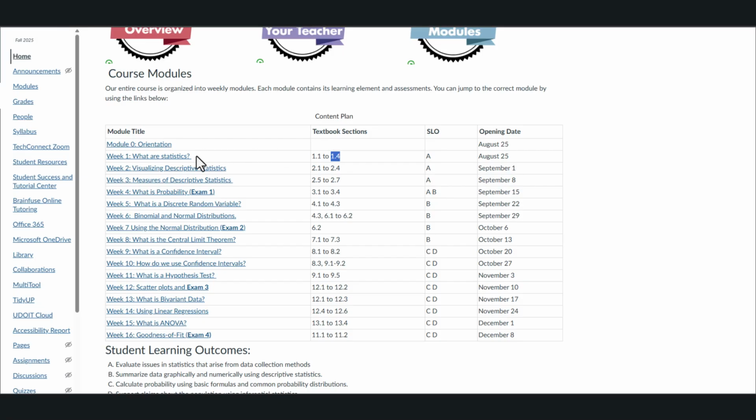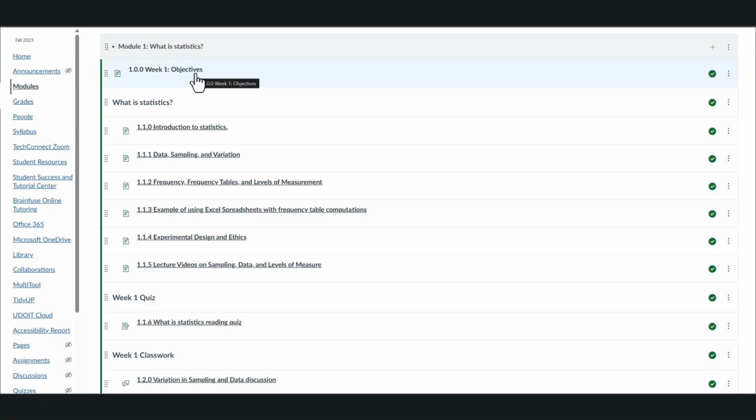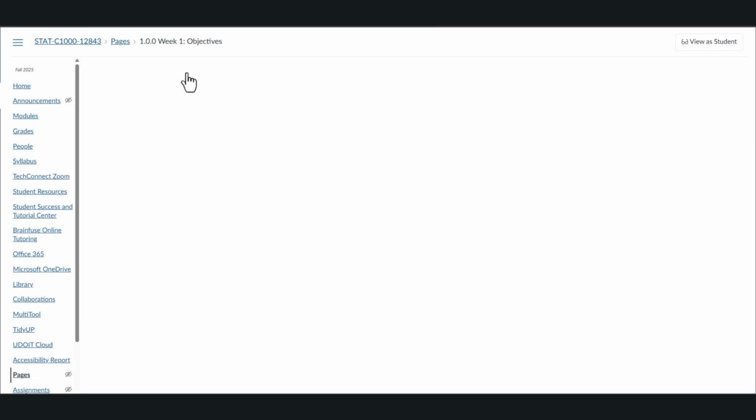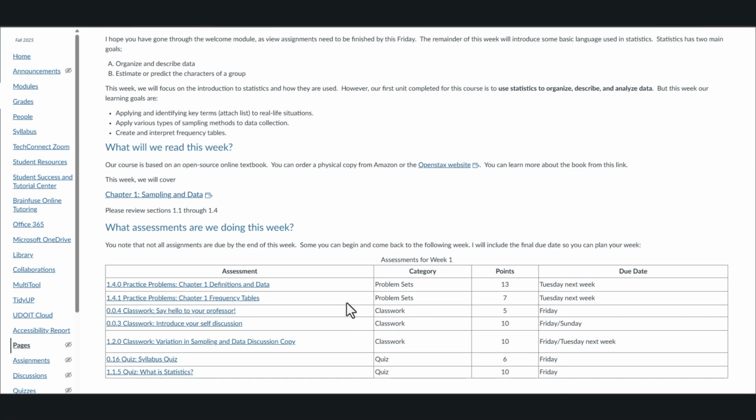If we take a look at the first module, you'll notice that there's an objectives page, as well as a bunch of lesson pages. These lesson pages have both the videos and links to the relevant textbook. By clicking on the objectives page, I typically lay out what we're doing during the week. As you can see here, with links to the textbook, we're going to barrel through the first chapter really quick this week because it's mostly definitions and a quick overview of the course.